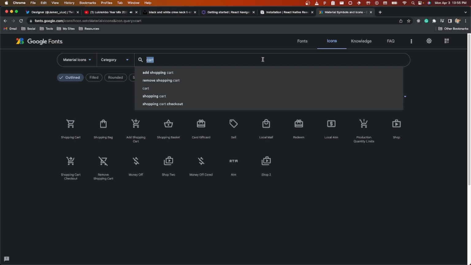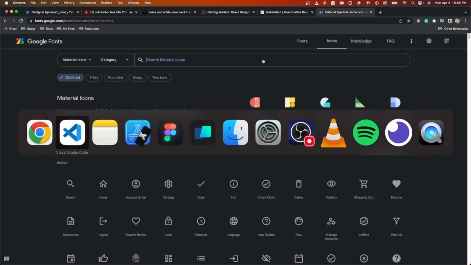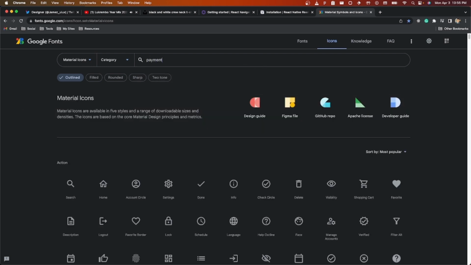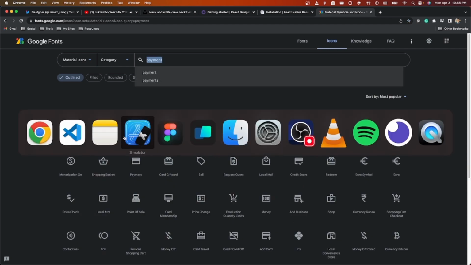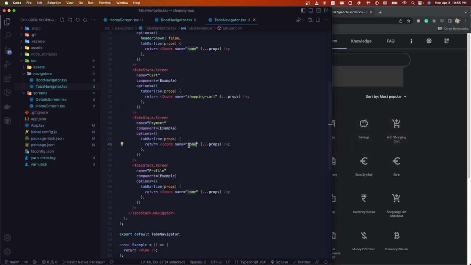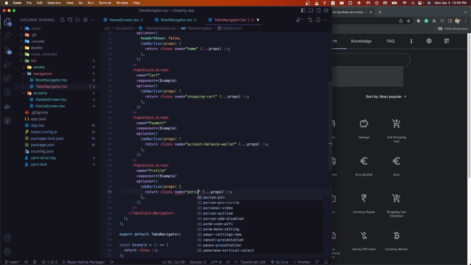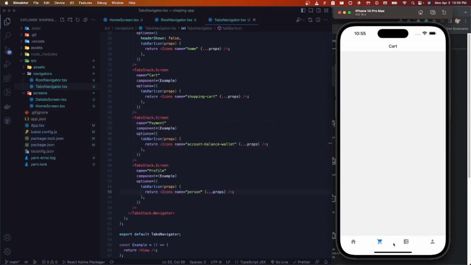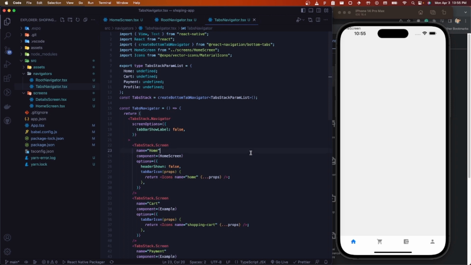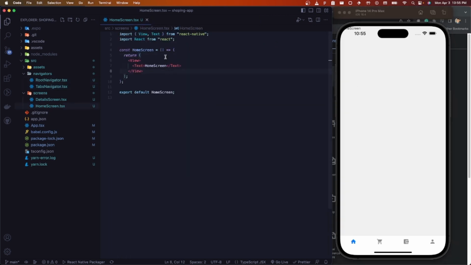Then we need an icon for payment, or that would be a wallet, account balance wallet. That should work. And this is, I know this is a person, I'm pretty sure. Yeah, let's go. And now we can see all the icons right here. I will add the design later, so let's keep it right here and let's focus on the home screen.